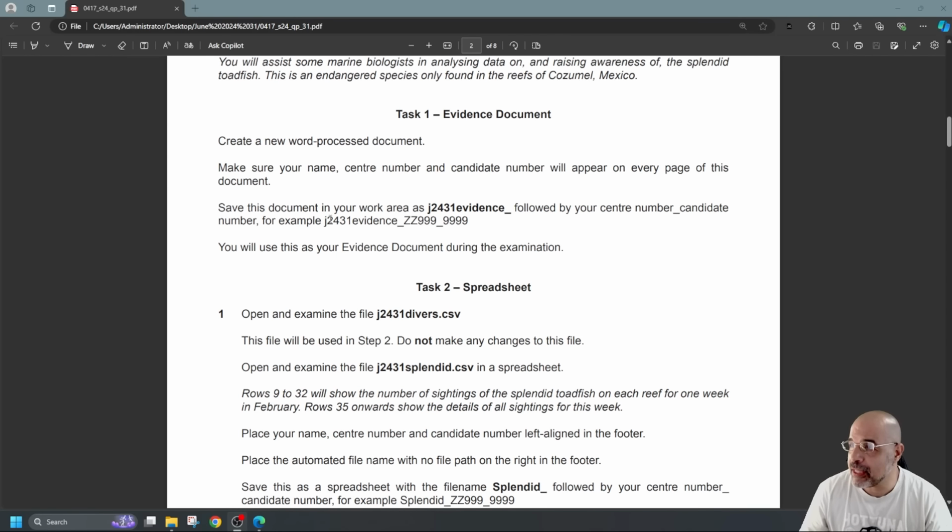So the first part is create a new word process document. Make sure your name, center number, candidate number will appear on every page of this document, so it doesn't say where. Save this document in the work area as that, followed by your center number, candidate number, and you will use it as your evidence document.